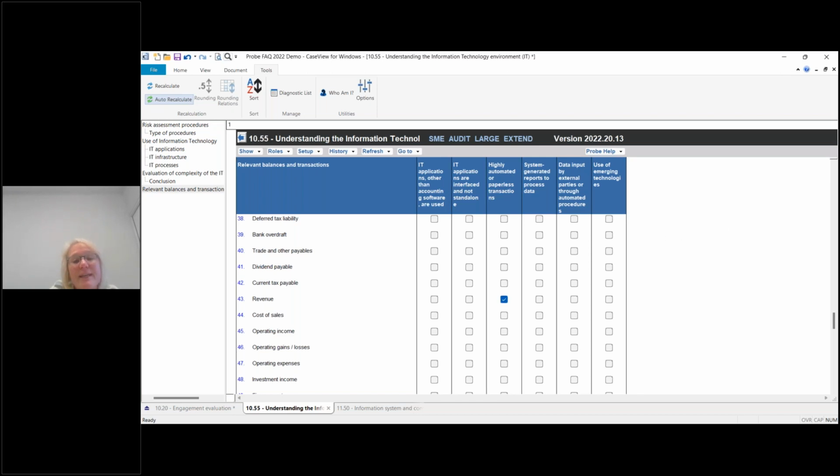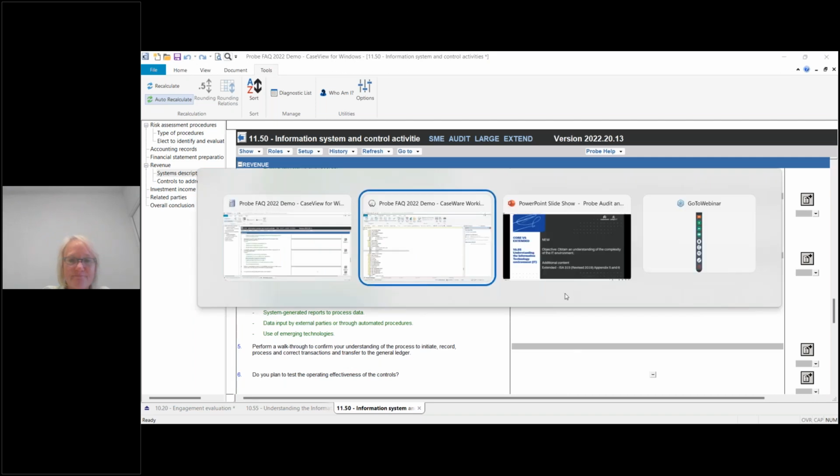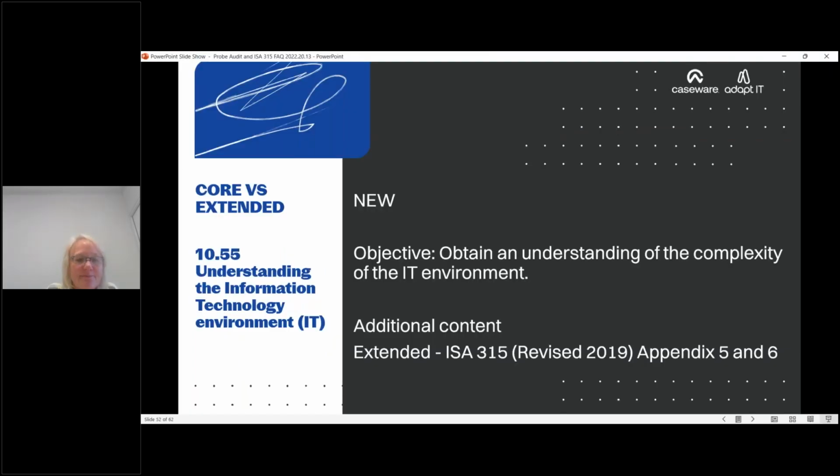Now for the extended user, content will be included in 1150. 1150 deals with gaining understanding of the information system. So as part of gaining the understanding of the information system related to revenue, I need to get an understanding of the IT environment that's relevant to the flows of revenue transactions. And considerations taken from 1055 are now added to that particular question. You will notice there the highly automated and paperless transactions. So the extended content can be used by the core user in certain circumstances. Going back to the slide.